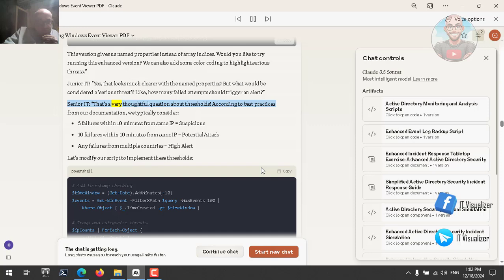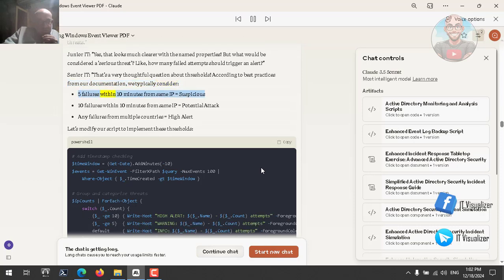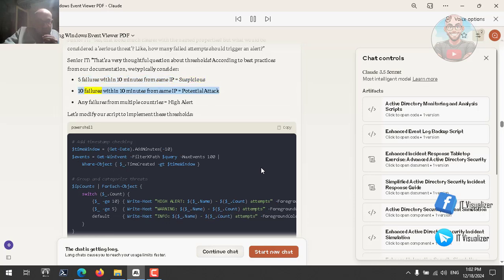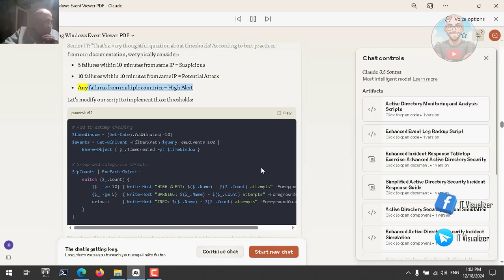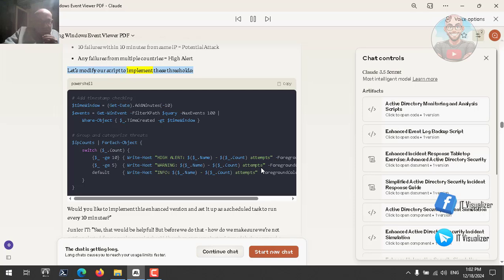Senior IT. That's a very thoughtful question about thresholds. According to best practices from our documentation, we typically consider 5 failures within 10 minutes from the same IP equals suspicious. 10 failures within 10 minutes from the same IP equals potential attack. Any failures from multiple countries equals high alert. Let's modify our script to implement these thresholds.